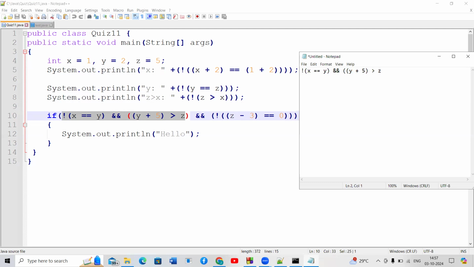So first of all, here it says x double equals to y. What does x double equals to y mean? 1 double equals to 2. Is 1 double equals to 2? No. So we can safely write this as false. Getting me, guys? See, x double equals to y, 1 double equals to 2, which is not correct. So the answer will be false.